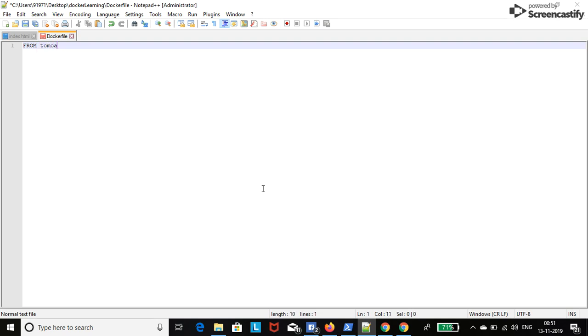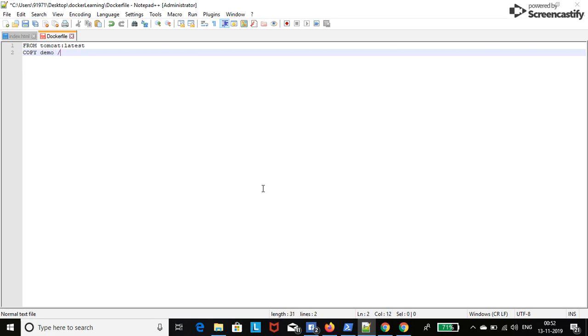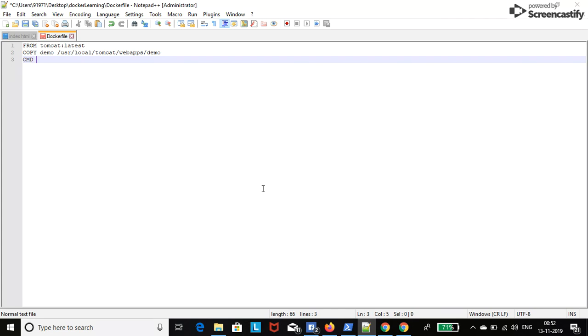My first instruction is to download the latest version of Tomcat, either locally or from dockerhub.com. This command will download the Tomcat for us. My second step is to copy my demo project to the WebApps folder of Tomcat inside the container. My third instruction is to start the Tomcat. To start it, I need to run catalina.sh. These are my three instructions. Let's save it.